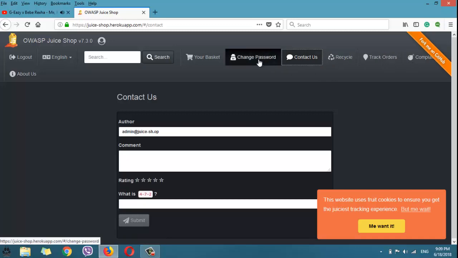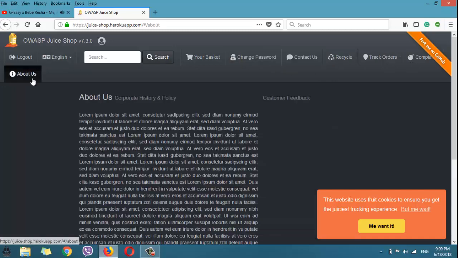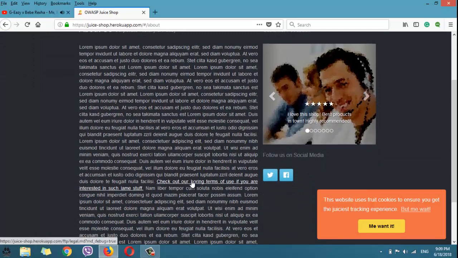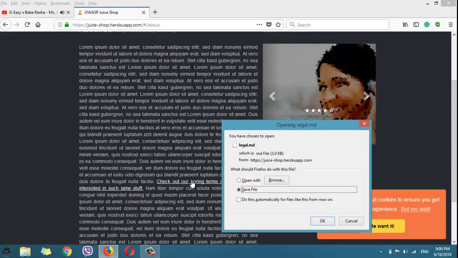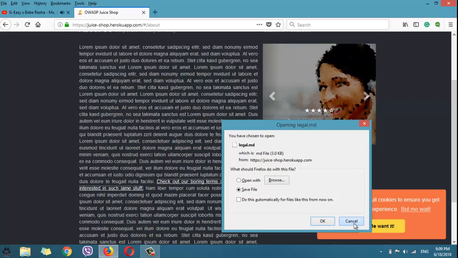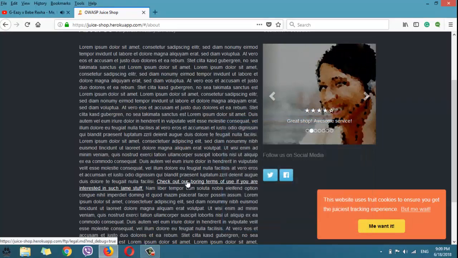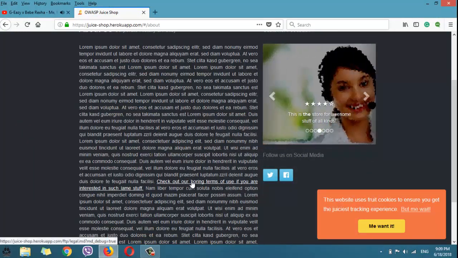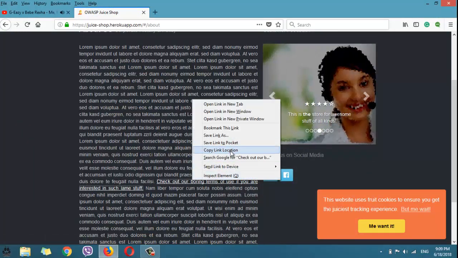And the easiest way to pass this challenge is to go to About Us. You can find the link here. If you press on that link, it will ask you if you want to download the file, but we'll just copy the link location because I want to see the full link location for this file.